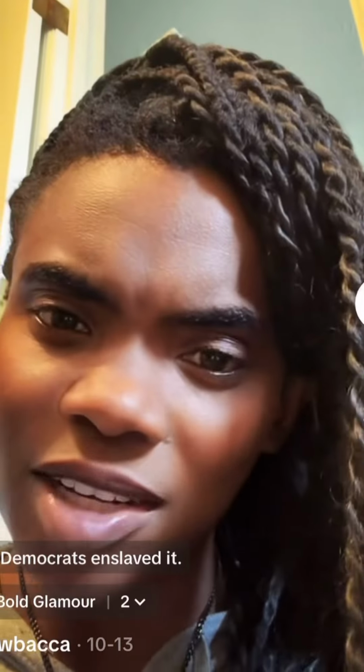The Democrats enslaved them. The Democrats ruled this country. They decidedly did not. It wasn't even Americans who enslaved you. It was colonial Europeans. Slavery had been going on for a long time before white people even knew this continent existed, let alone formed a country and the Democratic Party.